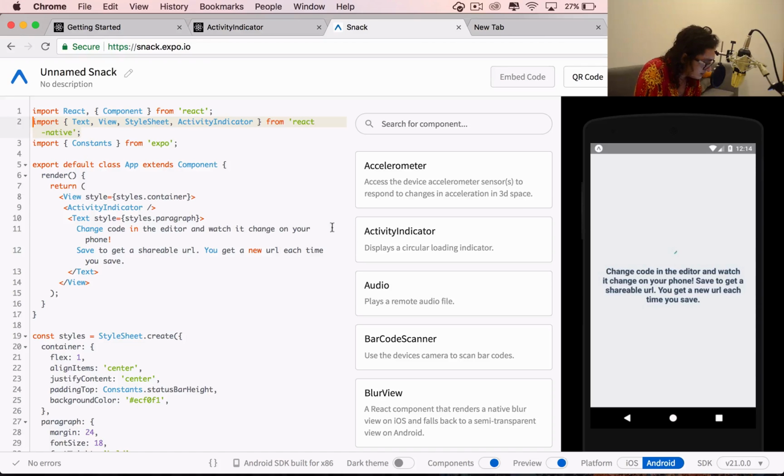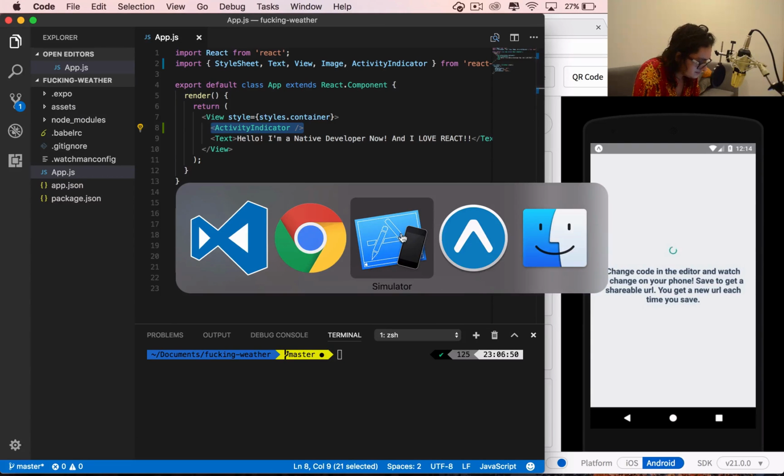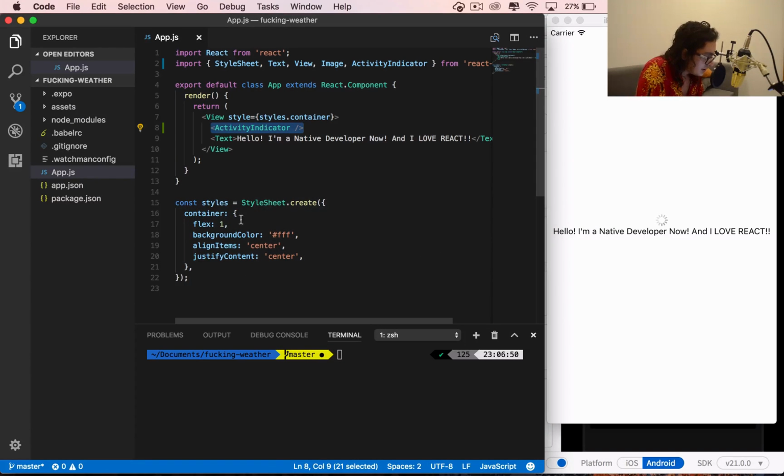Now, if we go back to my code and my simulator, I want you to see what this is. This is here.